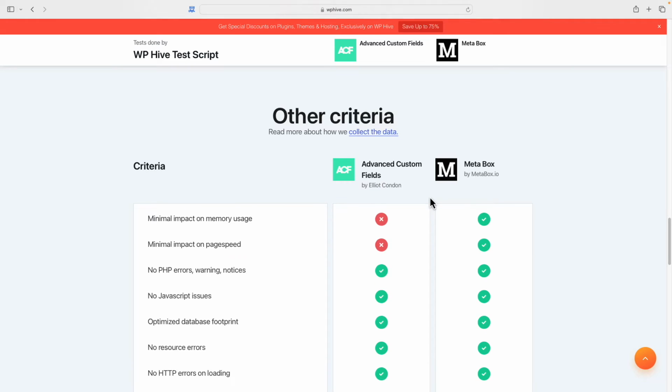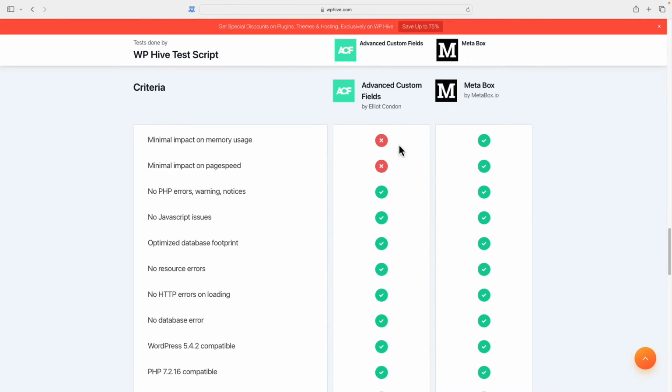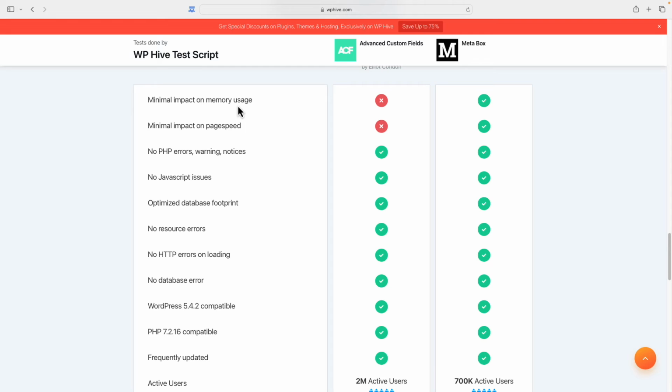Here you can see that in their summary, ACF had an impact on memory and page speed, and Meta Box didn't. So by looking at this comparison, you would think, wow, it's really clear. Meta Box is much more performant than Advanced Custom Fields. I said I was going to show you that this comparison isn't really complete enough to make that assessment based on this. And so we're going to go a little deeper. Let's do that now.